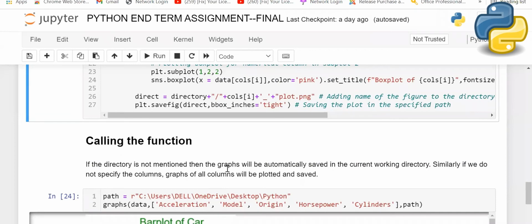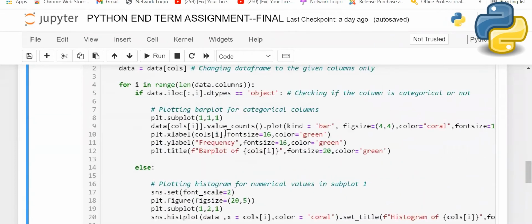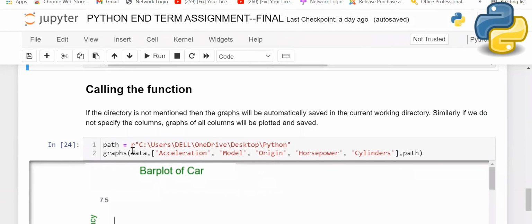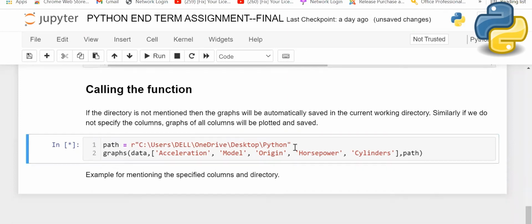Let's see some demo. Our function graphs accepts 3 arguments. First is data, second is column list, third is the file path. So in the first demo, we'll be passing the data obviously, and the list of the columns we want the plots for, and the file path. So here I am passing a file path, and let's run it.